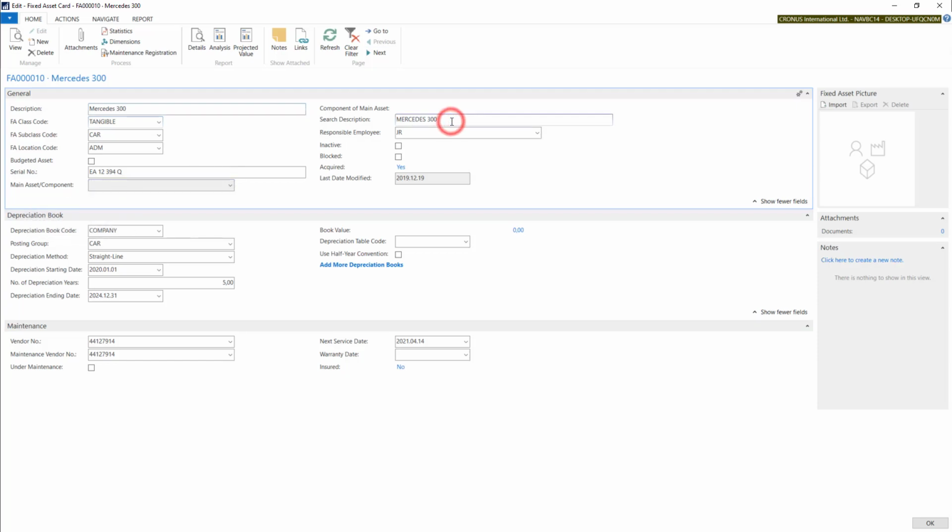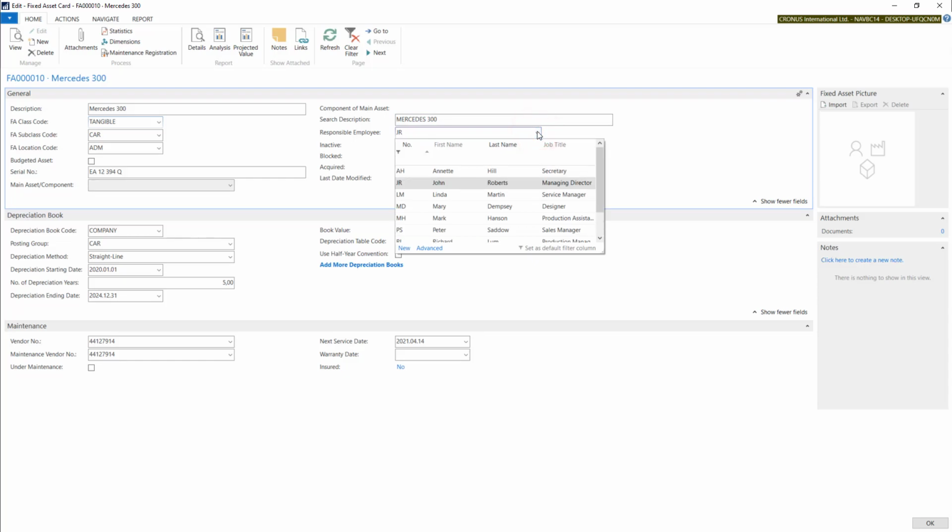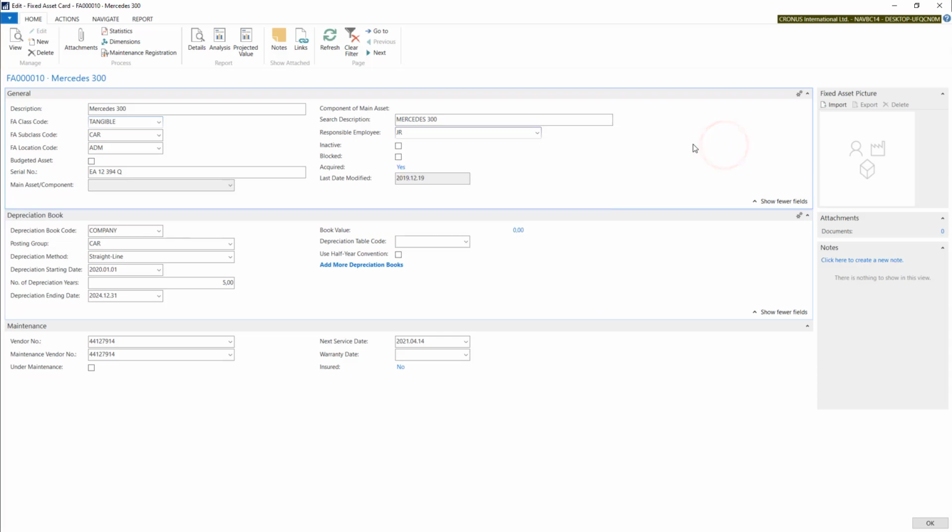In the search description, you can use a different search name that you can use instead of the number. So if you want to name it just Mercedes, and you can use this name and choose these fixed assets in the journals, for example. You can of course connect your fixed asset with your employee. So we have here the list of all employees defined in the system, and you can connect to the fixed asset.